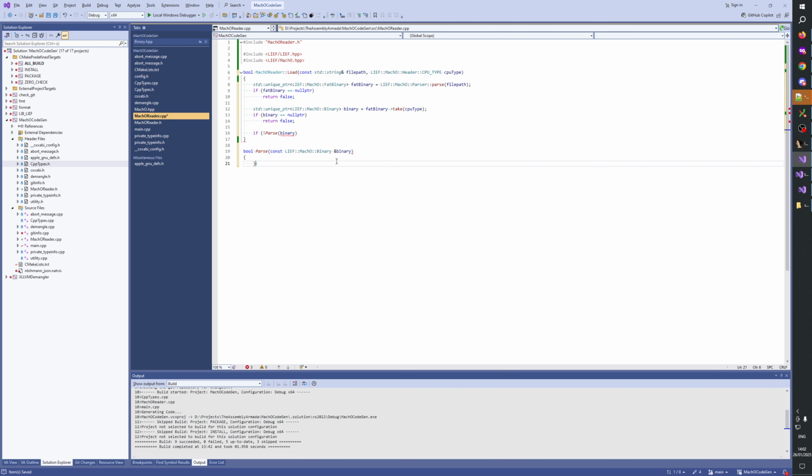And then we have MachO reader. If not parse binary, there we go. And then return false, otherwise return true. We could also just return parse, but I think this is fine enough. Okay. Anything else? No, I think that's starter code. And then next step.